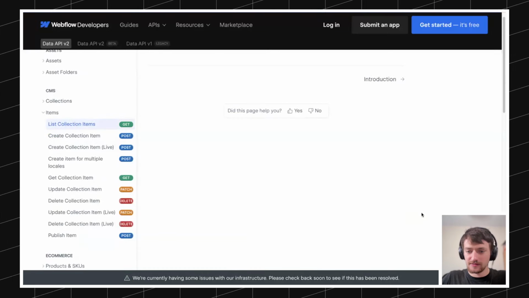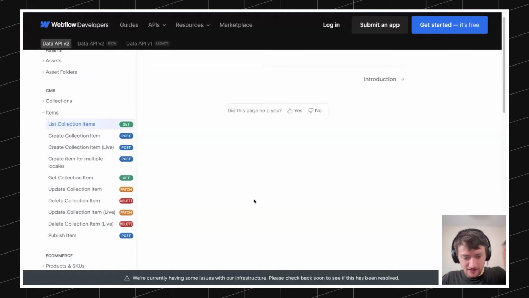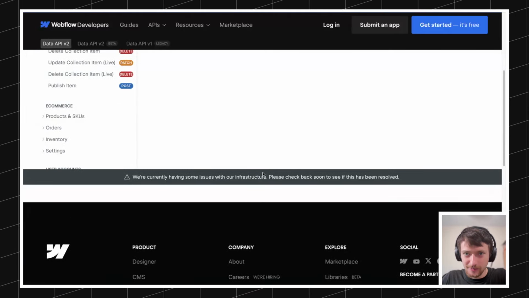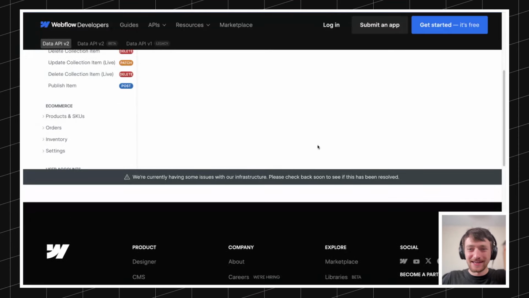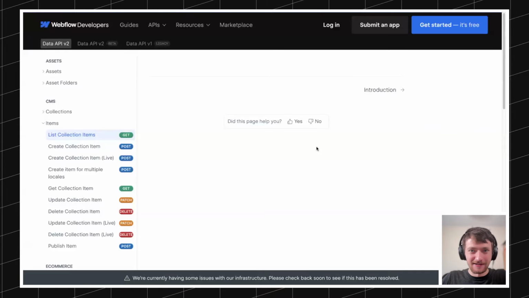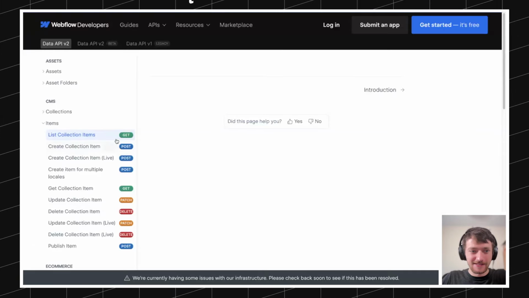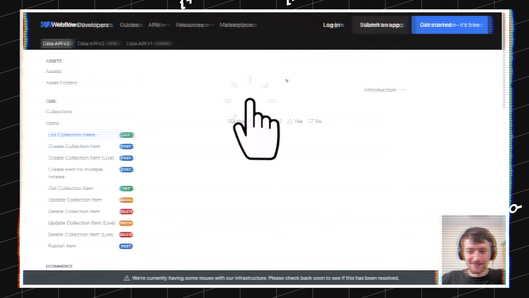And I see there's a little notification from Webflow down here saying they're having infrastructure issues. So hopefully we can actually view the API documentation. It's not showing here, so that's not a good sign.